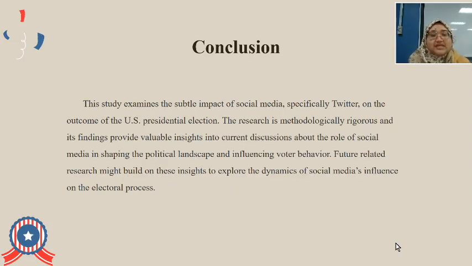Okay, so basically, this is the conclusion. This study examines the pivotal impact of social media, specifically Twitter, on the outcome of the US presidential election. The research is methodologically rigorous and its findings provide valuable insight into current discussion about the role of social media in shaping the political landscape and influencing voter behavior. Future related research might build on this insight to explore the dynamics of social media influence on the electoral process.